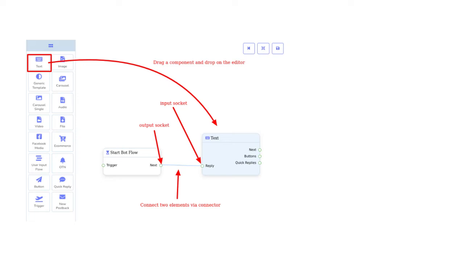The elements have two types of sockets, input sockets and output sockets. You have to link the input socket of one element to the output socket of another element. Adding data to the elements.